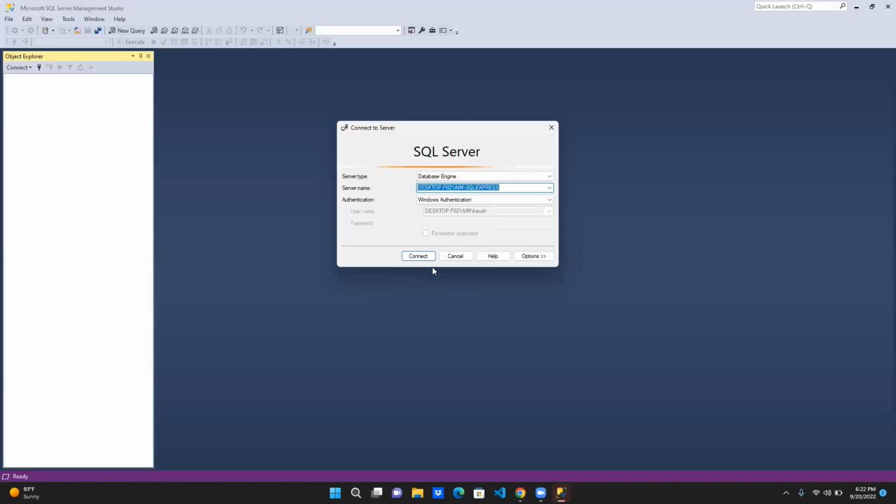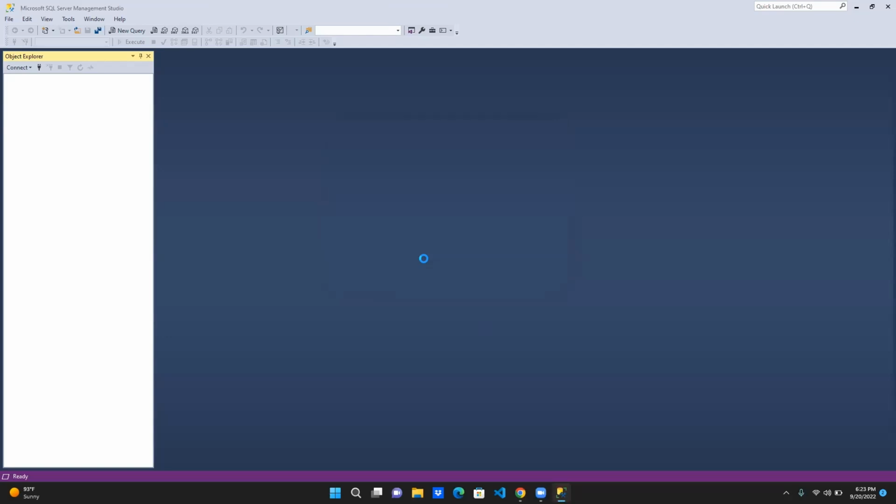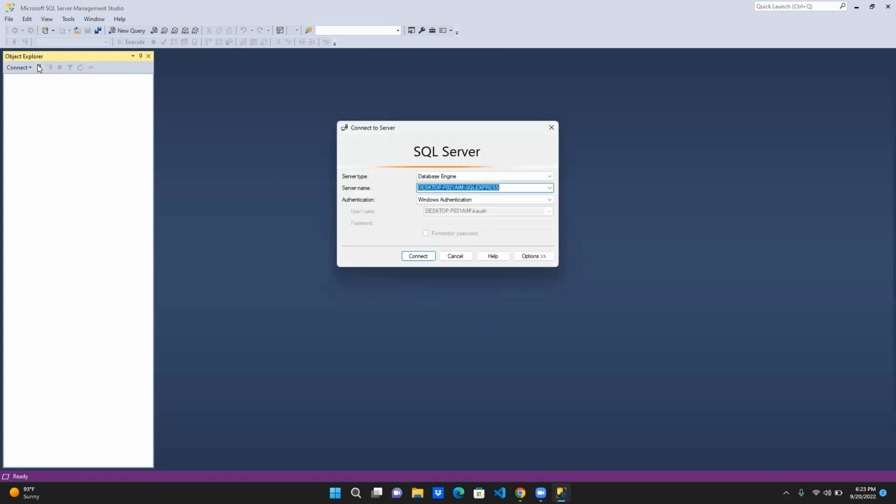Now we need to connect to that cloud server, whatever you created, right? Azure SQL. Go to connect again. Paste that one, I already copied it. Go to SQL authentication, give that username and password.